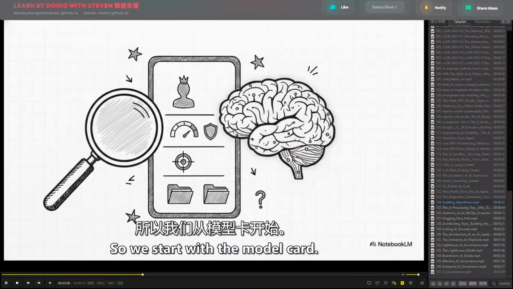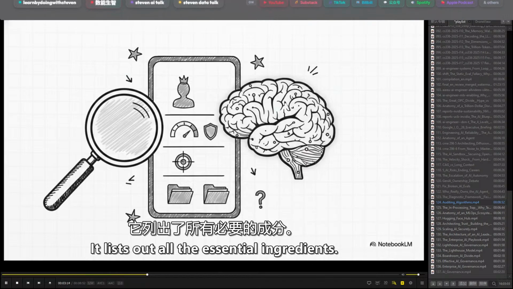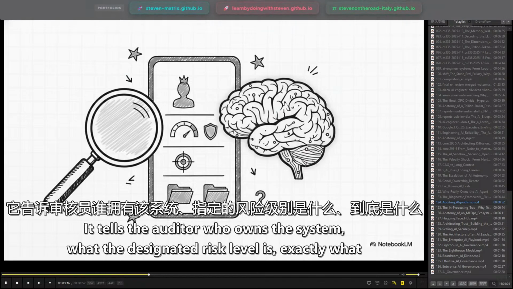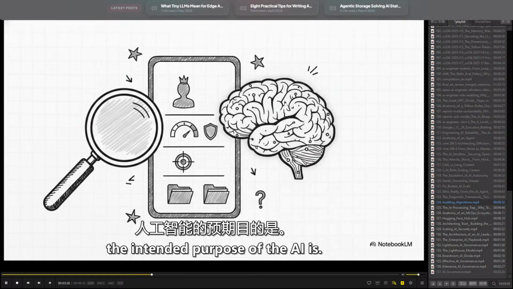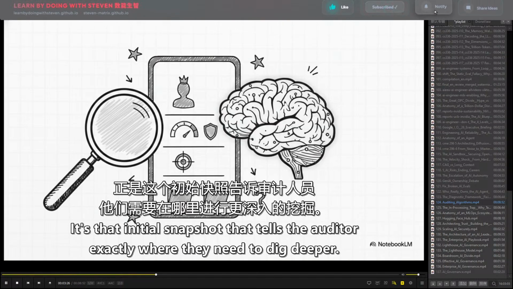So we start with the model card. The best way to think about this is like a nutritional label, but for an algorithm. It lists out all the essential ingredients. It tells the auditor who owns the system, what the designated risk level is, exactly what the intended purpose of the AI is, and critically, where on earth the training data came from. It's that initial snapshot that tells the auditor exactly where they need to dig deeper.